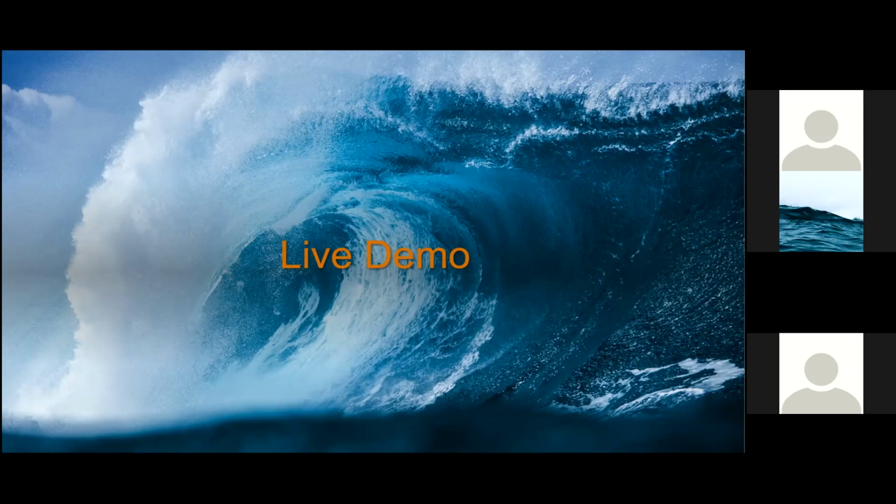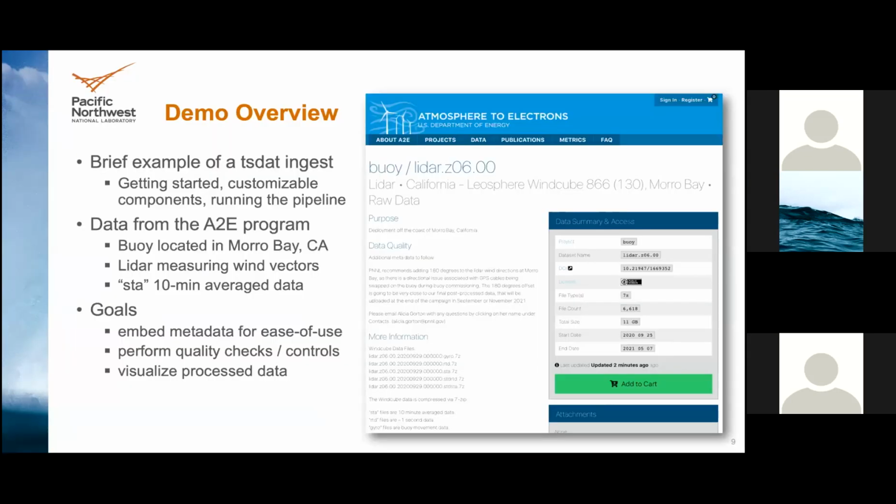All right, so we're now moving on to the live demonstration portion of this presentation. To start, I just want to give a brief overview of what we're going to be doing. We're showing an example of a tstat ingest pipeline using one of the template repositories that Karina talked about. We're just going to show how to get started, show the customizable components in a little bit more detail, and run the pipeline on the sample data.